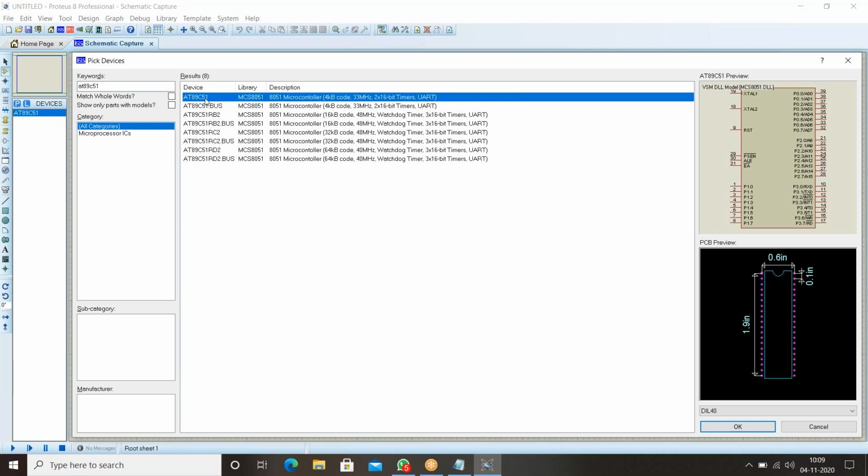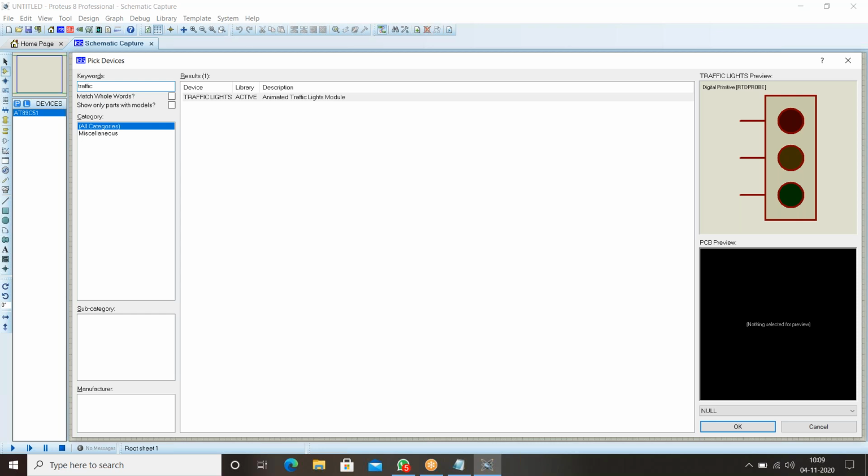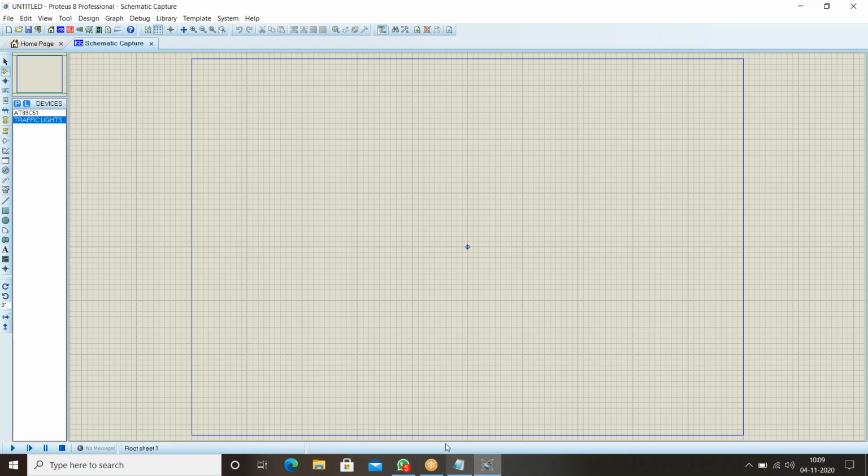It is selected, and coming back to keywords, type traffic lights. Yes, this is the one. I hope everybody is aware of how it works, right? Guys, we will control these traffic lights by using the 7-segment display also. We'll see that in the next class.